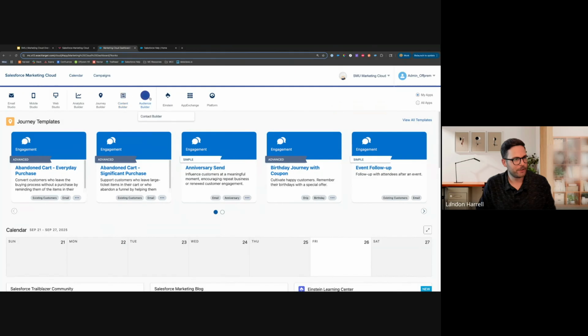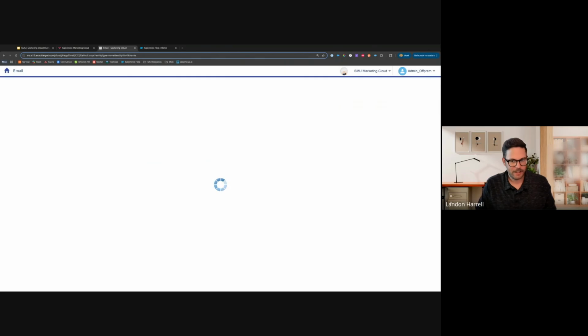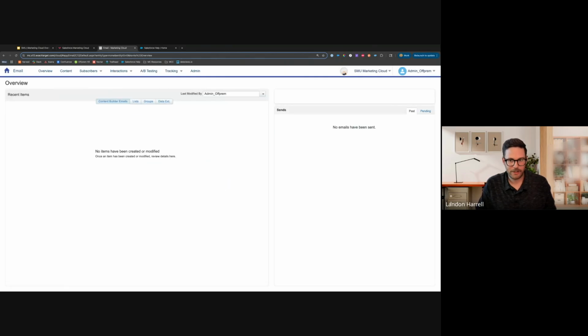All right, for Marketing Cloud itself, we'll see that we have our studios up here. We have our builders right here. You may have access to some of these. You may have access to all of these. Just depending on your user and role setup is going to be the determining factor there. The majority of what you're going to be doing is within Email Studio. So we can just hover over that and click on Email. And this will take us into the Email Studio app within Marketing Cloud.